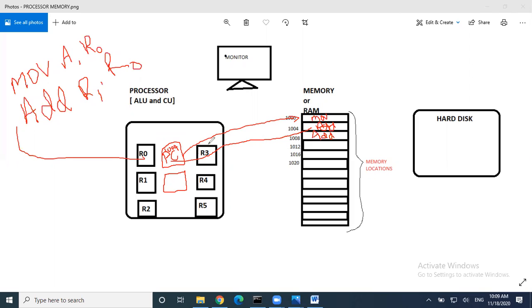Whenever the PC holds this address, the respective instruction will come into the processor. In which register? The IR register, the instruction register. Already I have told you about these registers. You have studied them. So IR means instruction register, and currently the IR holds the current execution instruction.